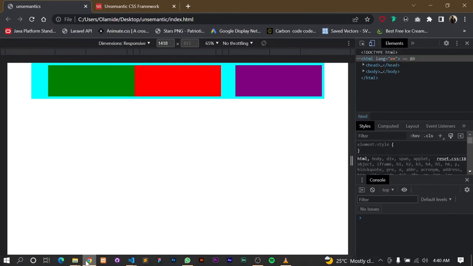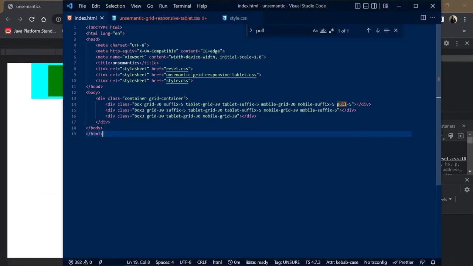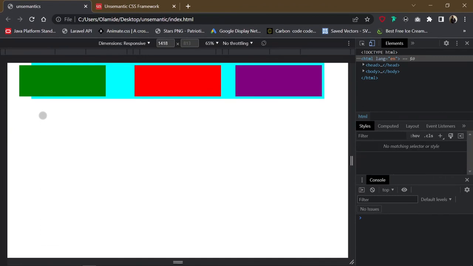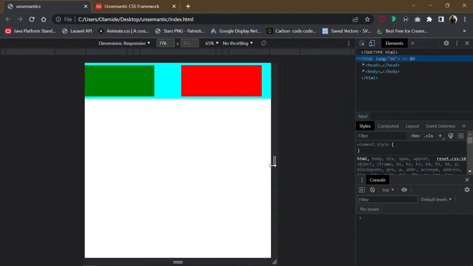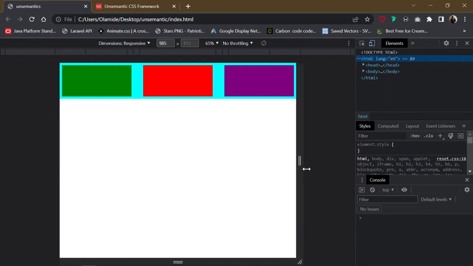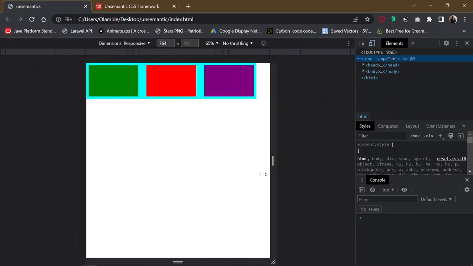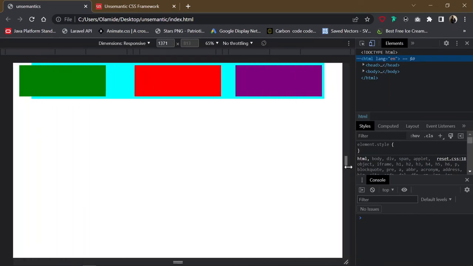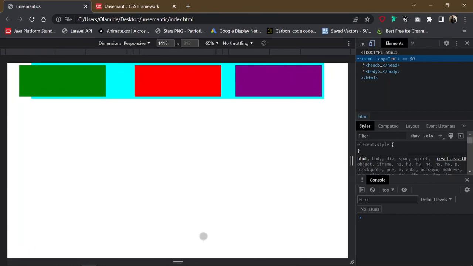What happened? I don't type that well. Let's see. Let's pull 5 now. Why is it not pulling? What's going on? Okay, see it. So you see it has pushed back by 5. So this is a really cool way for you to style your projects.